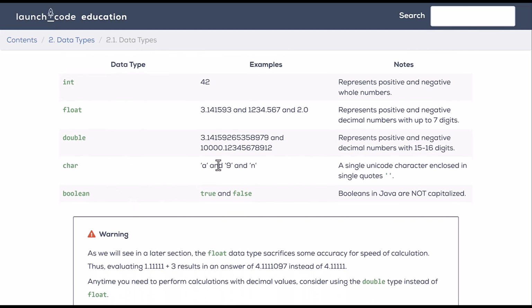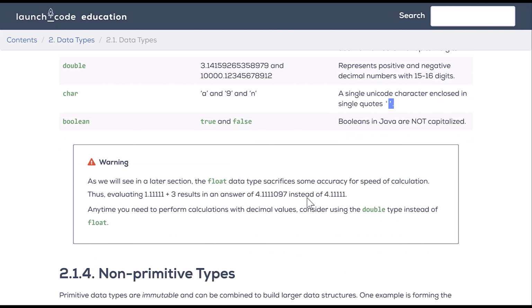Character, a single Unicode character enclosed in single quotes. Know that term, Unicode. Remember, it only takes single quotes. You will get an error if you try to use double quotes. Then, of course, Booleans, which are true and false. Booleans in Java are not capitalized. Remember that if you're new to Java. If you're coming from JavaScript, you already should understand this.